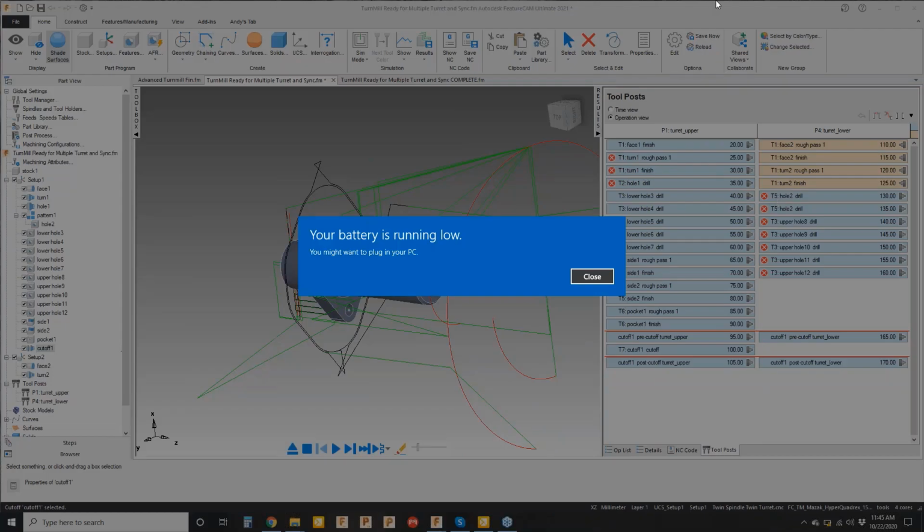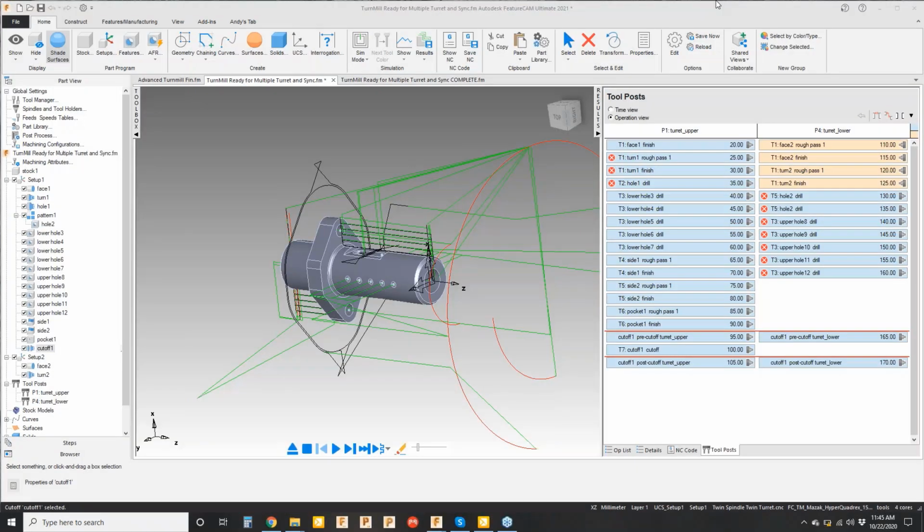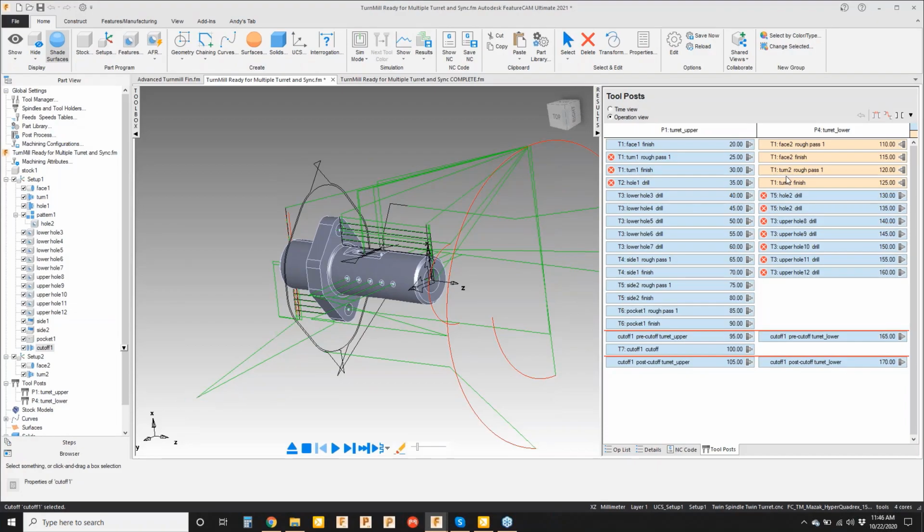completed here. Oh, hang on, my battery is low. I've been having problems with my plug recently. Hopefully that didn't affect that. Okay, all right, pop that in.